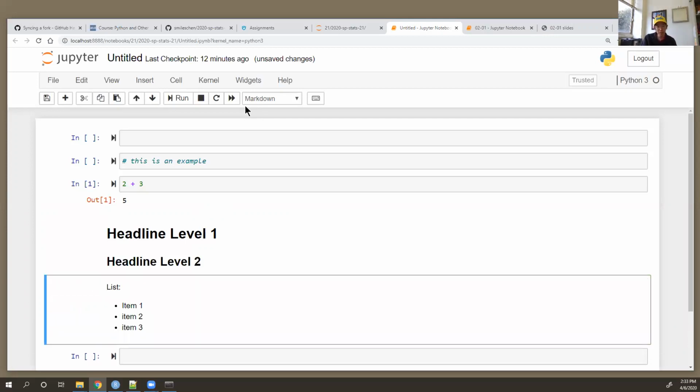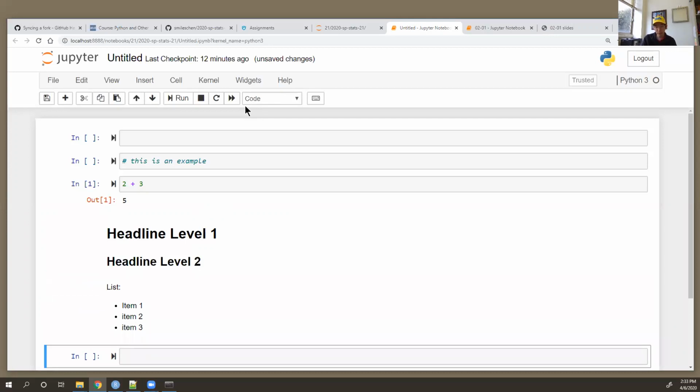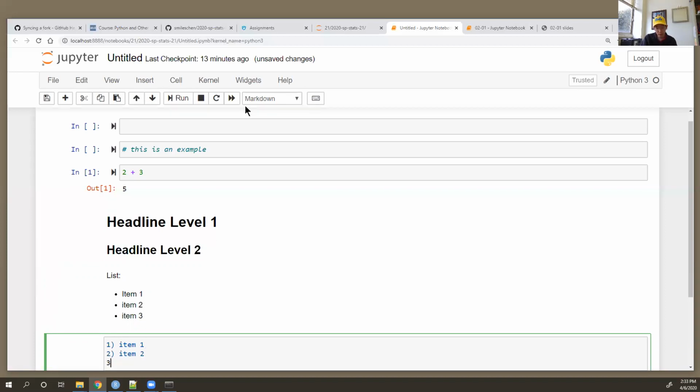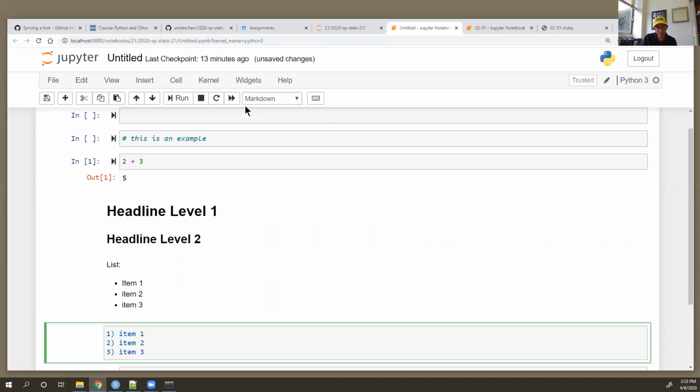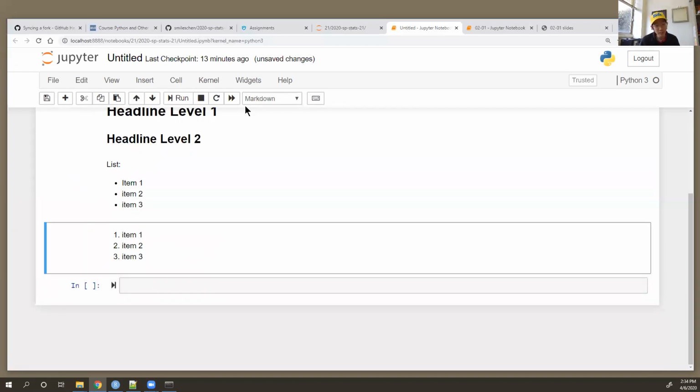Okay, I'm going to enter a new cell by typing in B below. We're going to switch it to Markdown. I think if you do 1 parenthesis, then you'll get a numbered list. Item 1, item 2, item 3. Okay. No, that didn't work. Maybe I'm making, oh, I think it has to be like this. Okay. 1 dot. All right. So that's another kind of list.